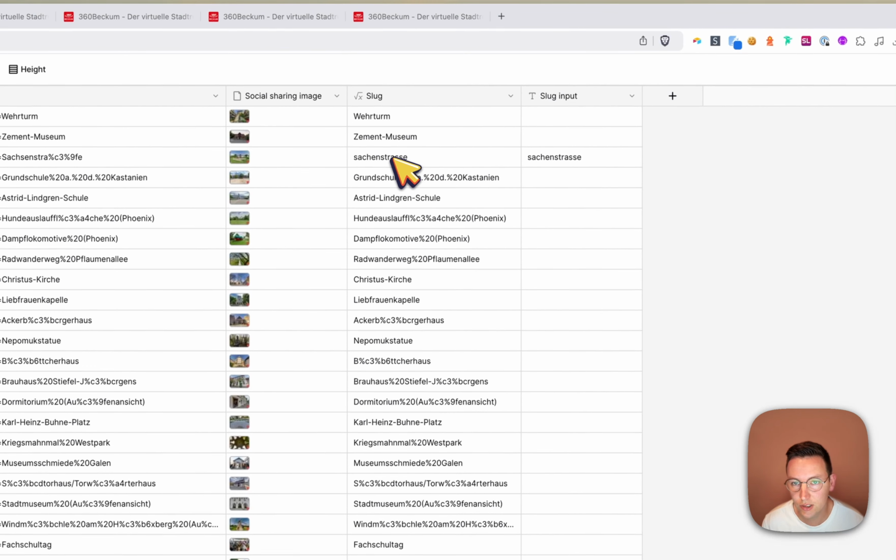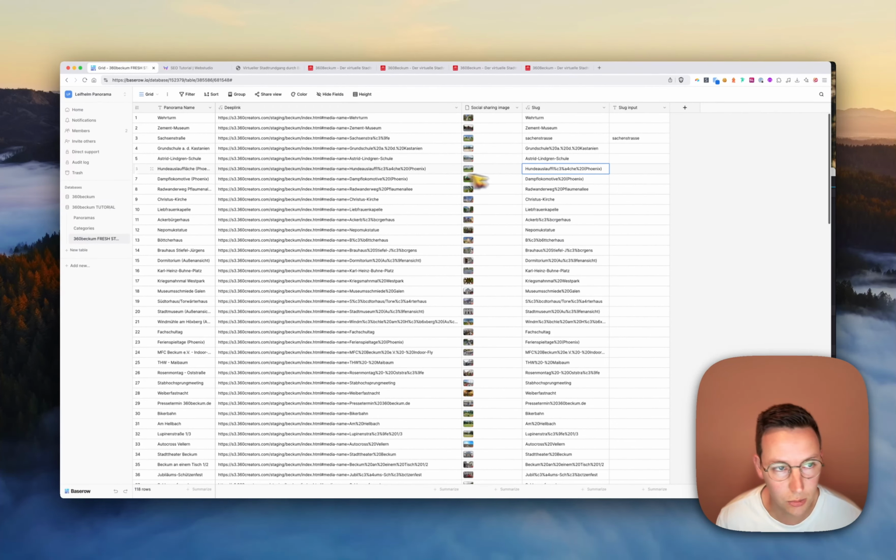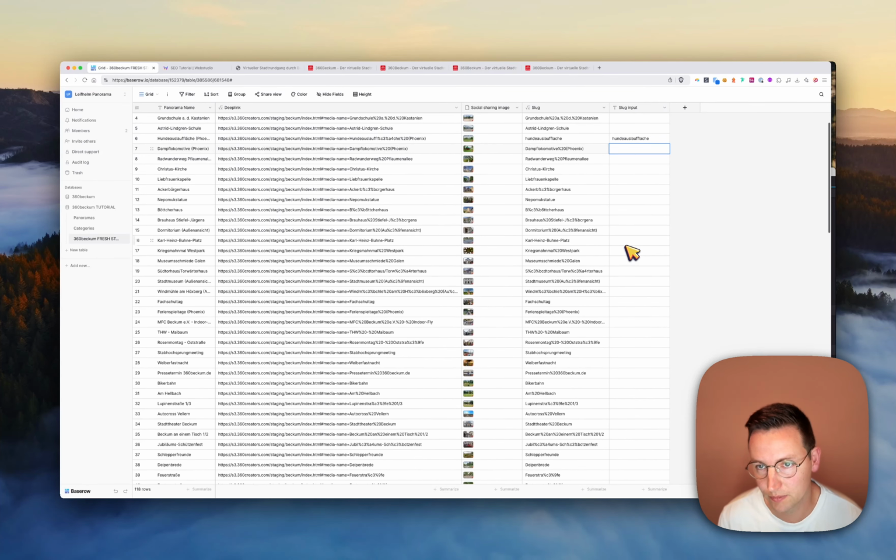And now you can see it has all these automatic generated ones, but in case we want to change one, like this one, I can now say Hundeauslauflache. It's like this. And so I can customize the slug.